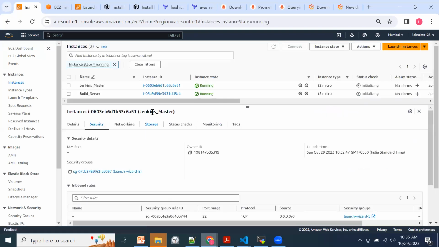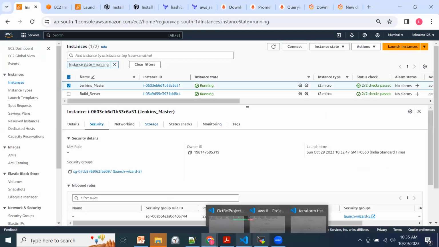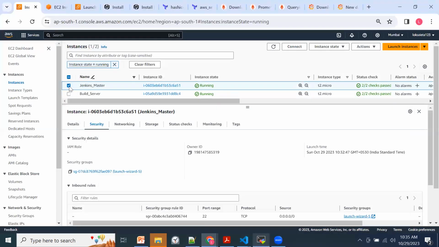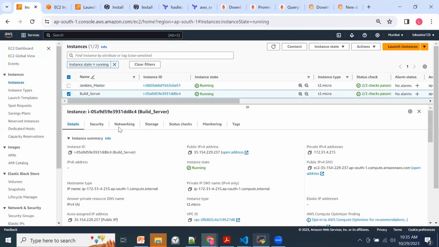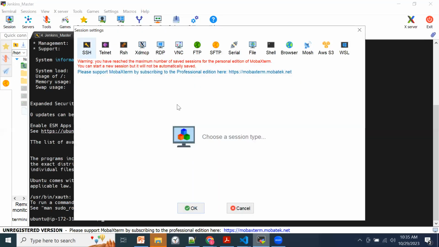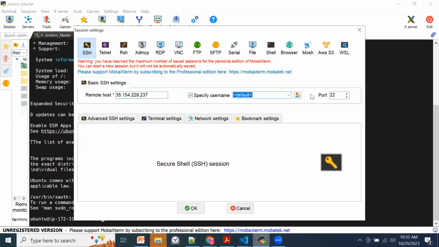So we have 2 servers up and running. I just want to log into this machine. So this is the Jenkins master and this is the Jenkins build server. Ubuntu.